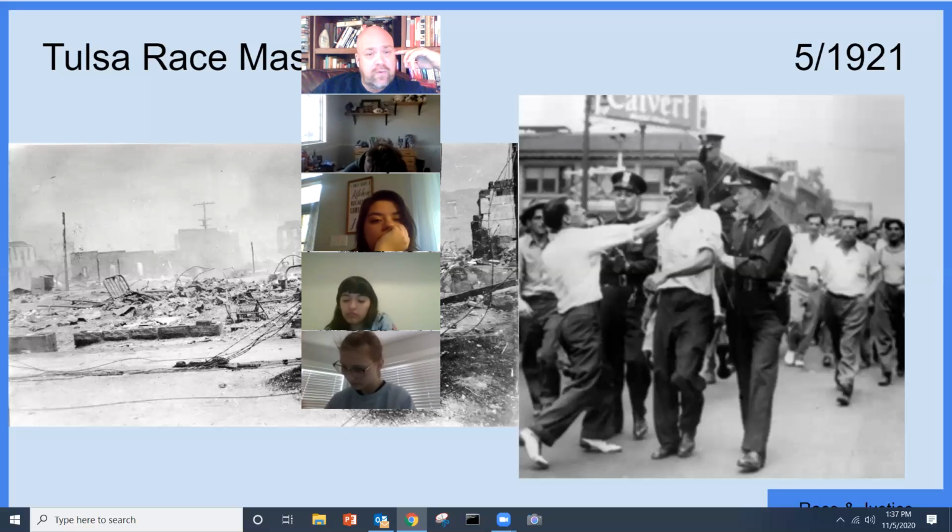But I want to be clear with you guys. We have one or two of these race massacres every single year for a period of about 30 years. They're usually smaller. There was one in Elaine, Arkansas just a couple of years prior to this, and that one killed 500 people. There was one in Wilmington, North Carolina, and that one killed about 300 people. There was another one in Atlanta, Georgia. That one killed about 100 people. The one in Chicago killed 38 people. So this is happening quite a bit at this time period.